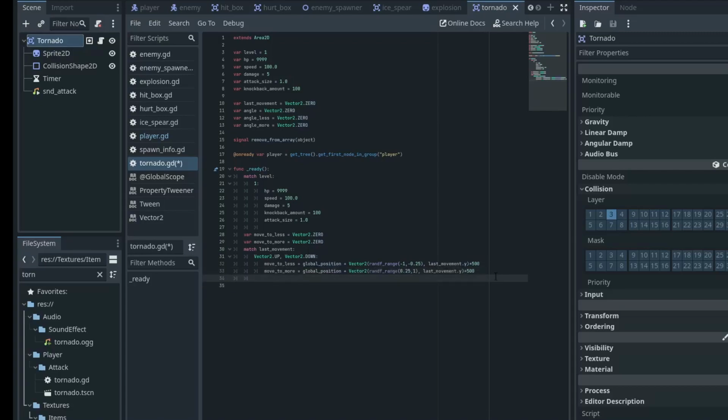Oops. So we also need to do this for Vector2.RIGHT and Vector2.LEFT, and I'm just going to copy this because it's very similar, except we're going to be making last_movement.x and then randf_range 1 to 0.5, and we're just going to be swapping these around pretty much. And this is how we're going to be getting the random positions the tornado is going to float between if we've got Vector2.RIGHT or Vector2.LEFT as our last movement.